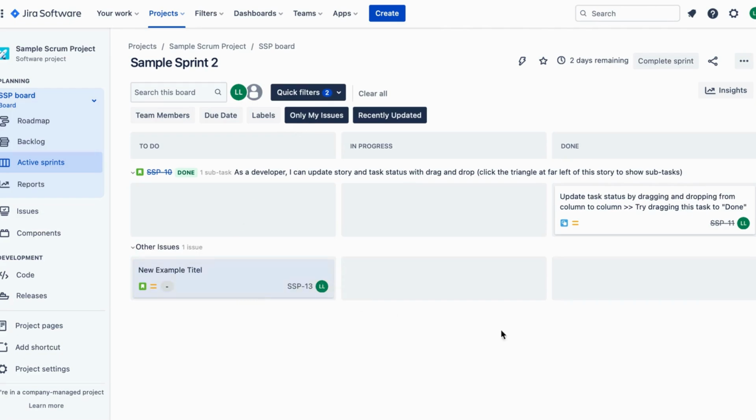Step 5. The board now displays only the tasks that were recently modified and assigned to you. It's like having a spotlight on the most important updates. And there you have it.